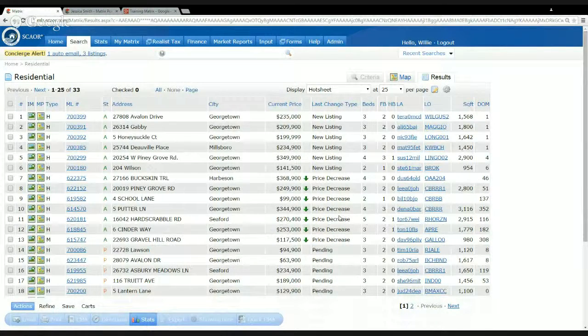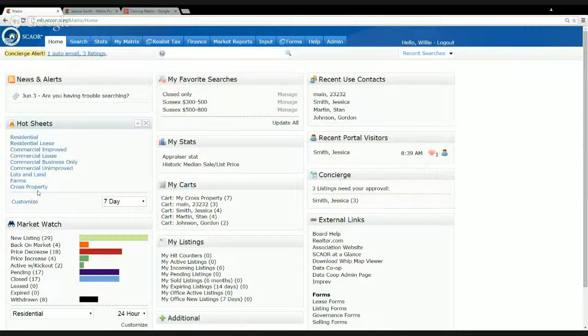You also have over here, maybe this is what you're talking about, a cross property. The cross property would show you your residential listings, your lease listing, all of that lumped together. That's what cross property means for people that don't know what cross property is. Cross property will show you every listing that matches your criteria, no matter what property type it is.